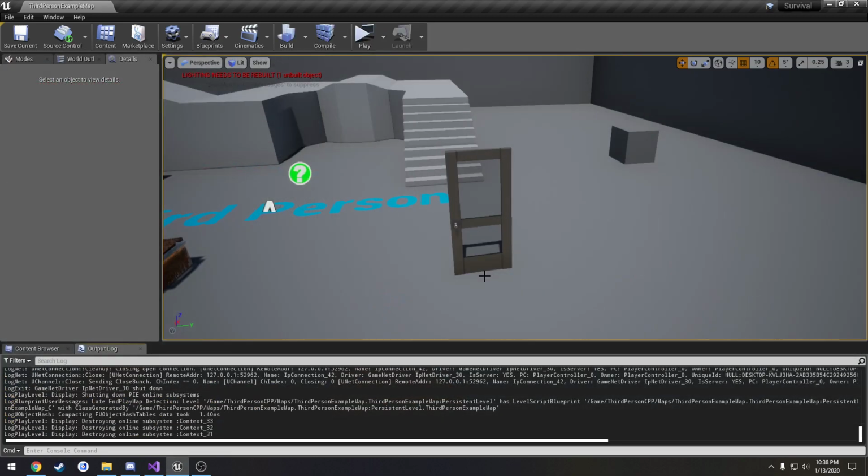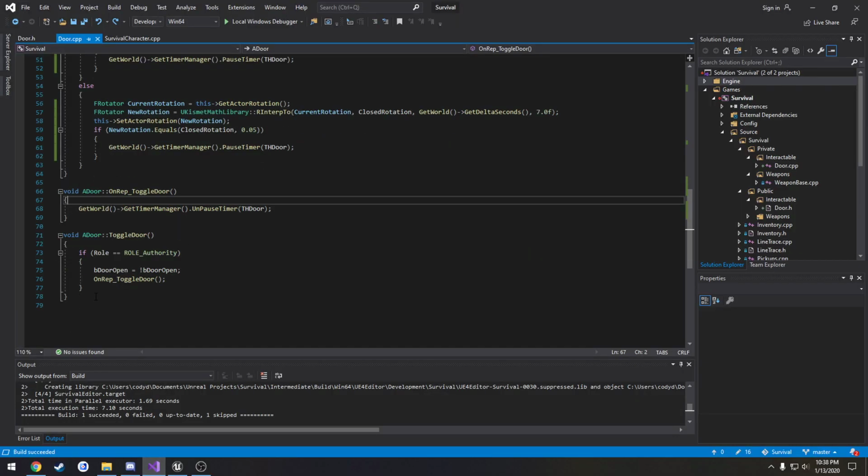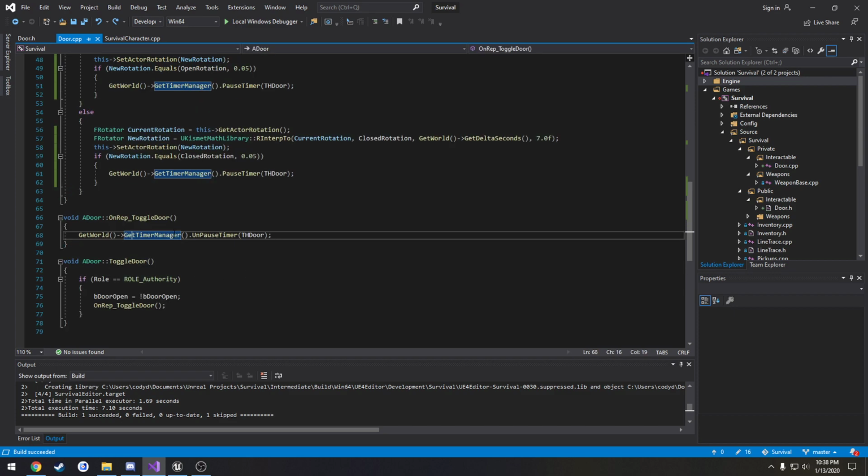So let's explain what we just did. Before, with our toggle door function, we simply toggle the door open/closed via an OnRep. Because this is set up as an OnRep and it's replicated, the OnRep function that we made is going to run. We have a timer set up that is currently paused, but becomes unpaused whenever the OnRep event fires, meaning it's going to close or open the door.